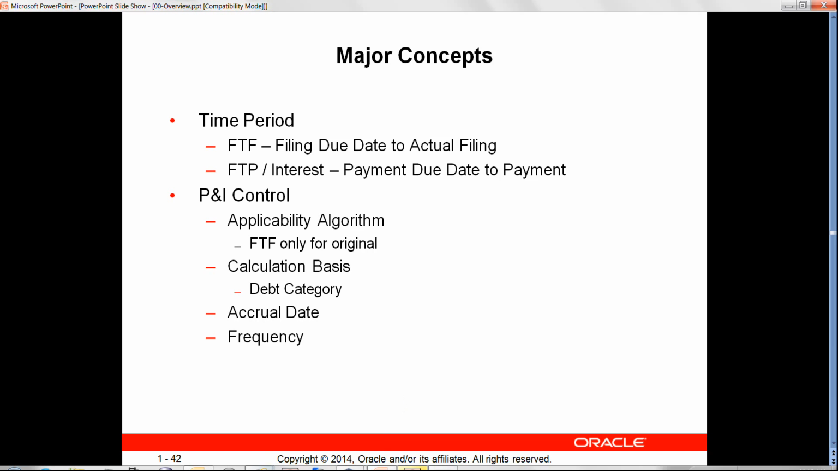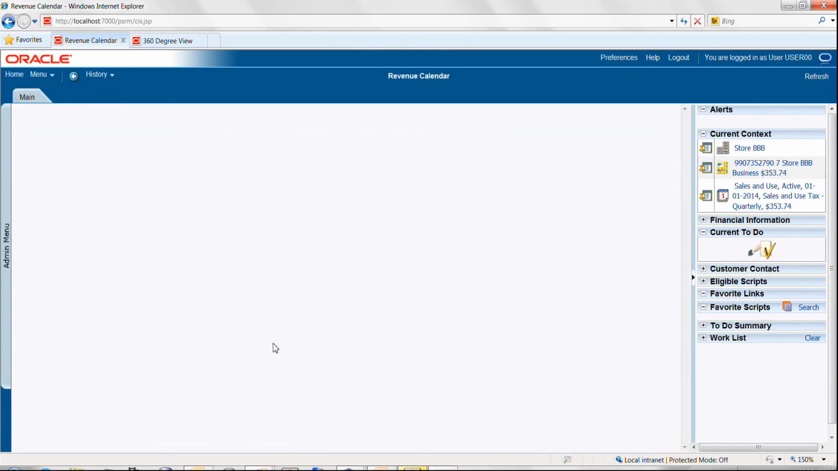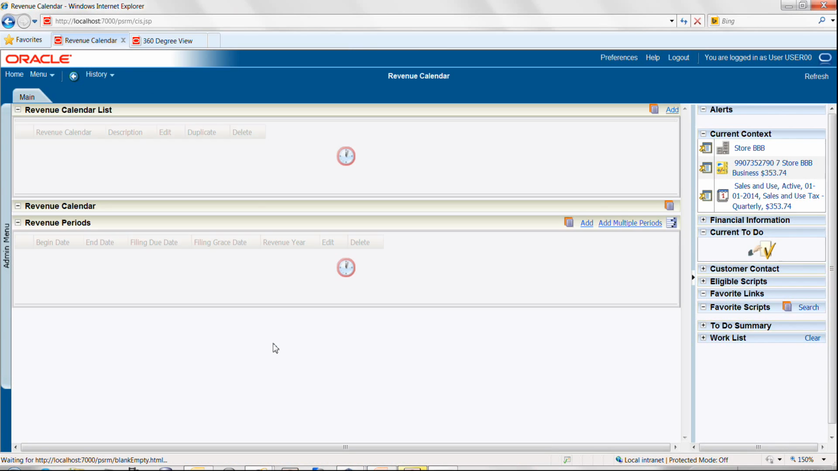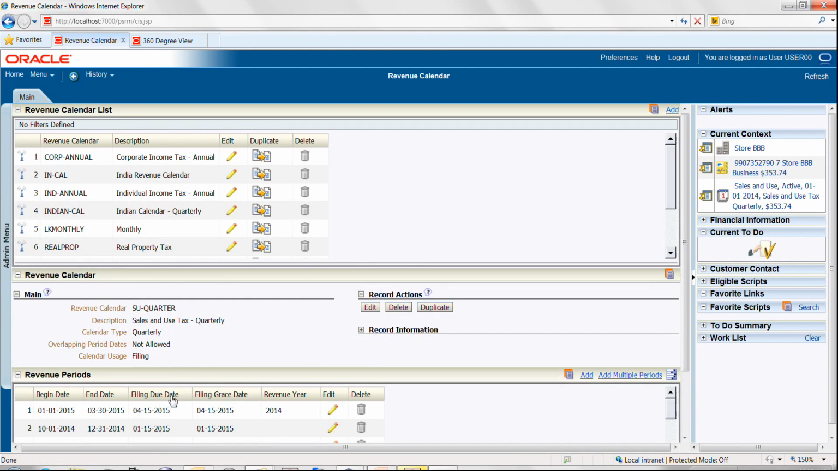We already know that. It normally is taken from the filing period. If I look at the filing period, and it's on a revenue calendar, we will have something called the filing due date. In our case over here, it's the 15th of April. And if there's a grace date, there might be a couple of extra days for the grace. But generally, the filing due date defines when the FTF, the failure to file, starts. It's on that particular due date.